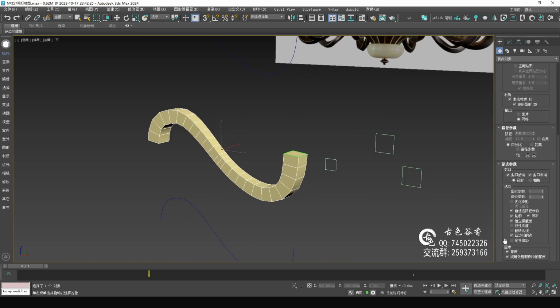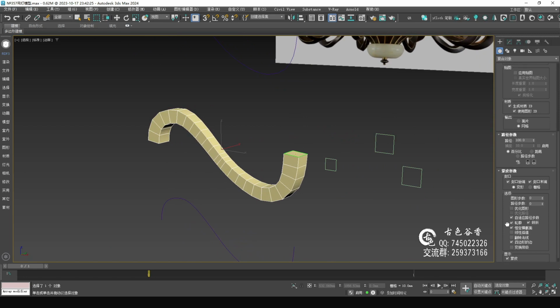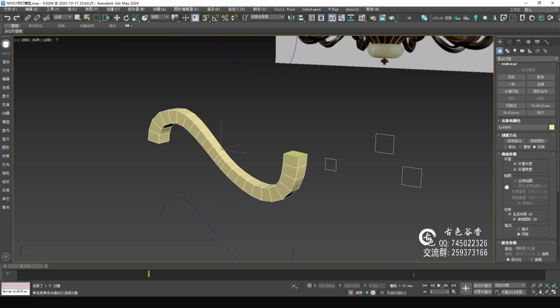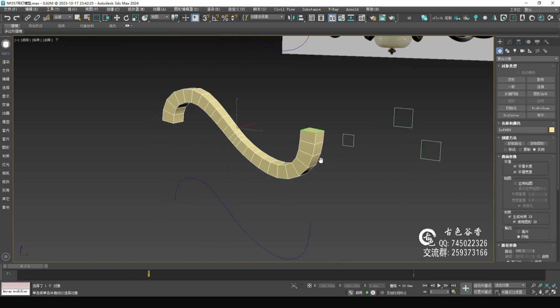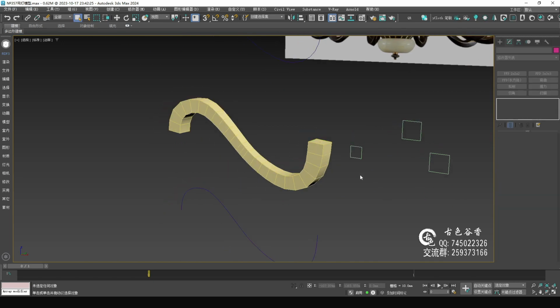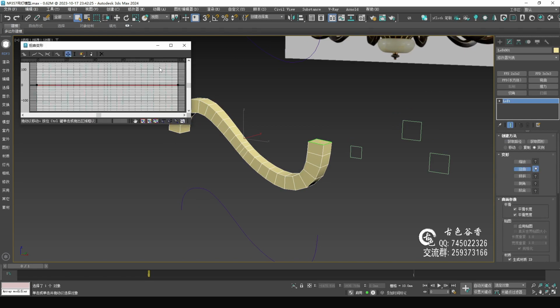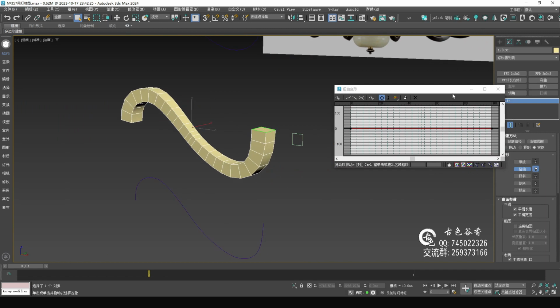Under the deformation of the skin, I'm looking for a skin deformation. We quit and reselect it. There's a distortion down here. There's a twist in the deformation. Open the distortion panel.